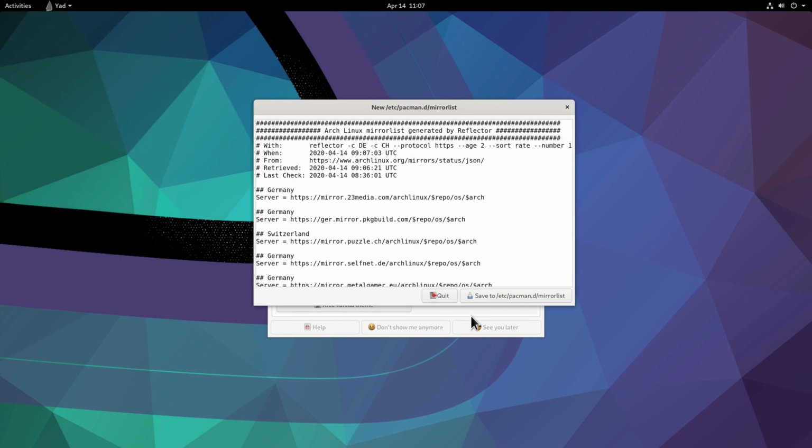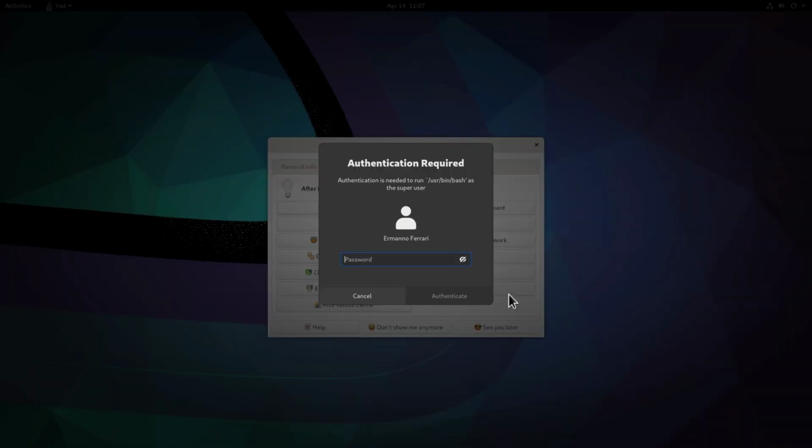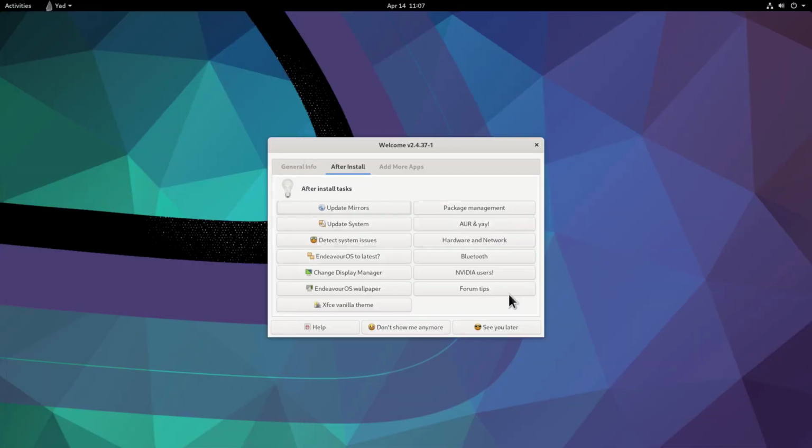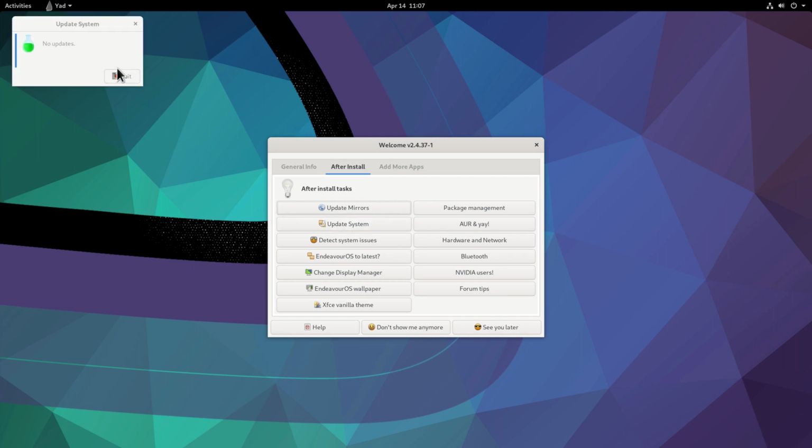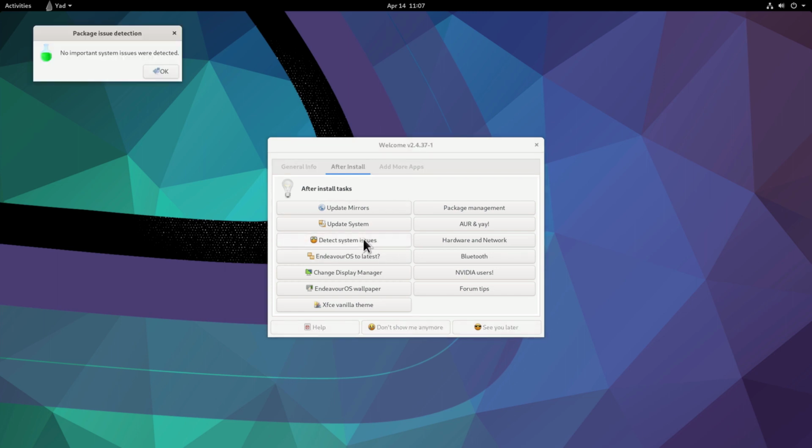And it asks us whether we want to save it as a mirror list. So I'll click Save and enter my root password here. And now we have our mirrors installed. We can also update the system directly here by clicking Update System. And right now there are no updates, so I'll click Quit. We can also detect if there are some system issues. So if we click the button here, right now there are no issues.